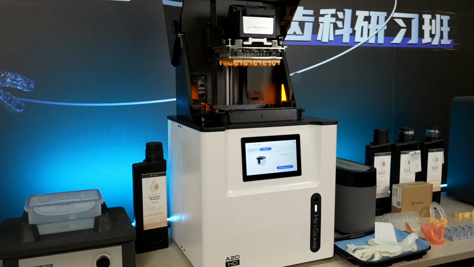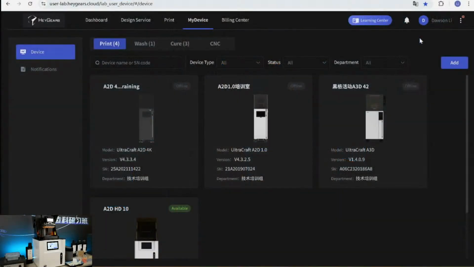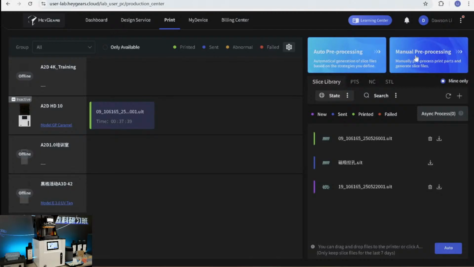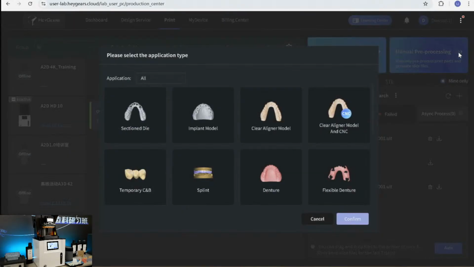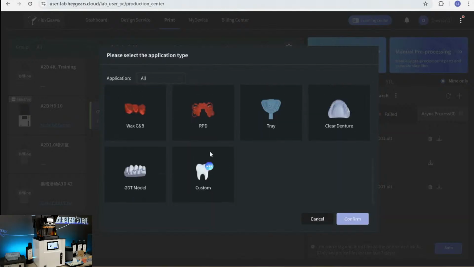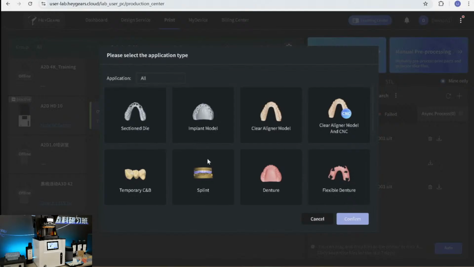So yeah, let's continue with how to set up the first print. You can right now just hit the print button right here. I'll show you how to manually pre-process the models. You can just hit one button. You can find there are a lot of applications right here: section die, splint, denture, implant model, a lot of things. Because of the time, let me just show you how to slice.